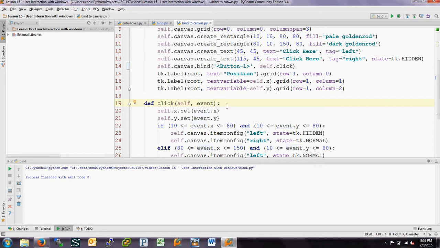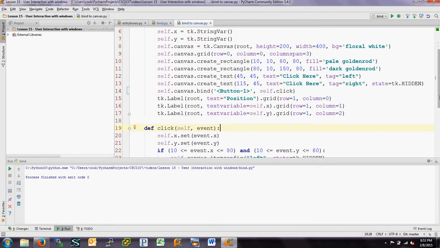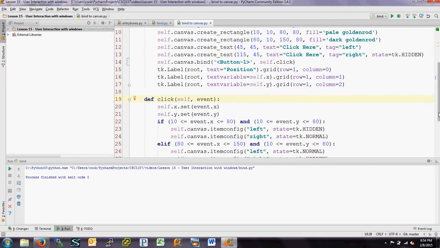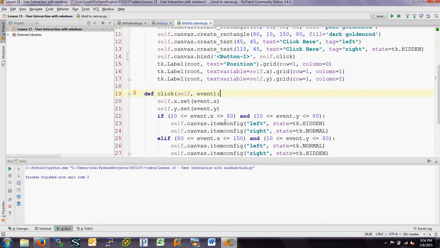And the event has some information in it. In this case, event has the X and Y position of where the click happened. So we're going to set then our string variables to have the value of the X and Y position where the mouse was clicked. And then we're going to check to see if it was in the first rectangle or the second rectangle.